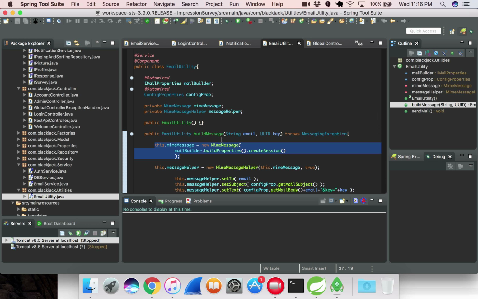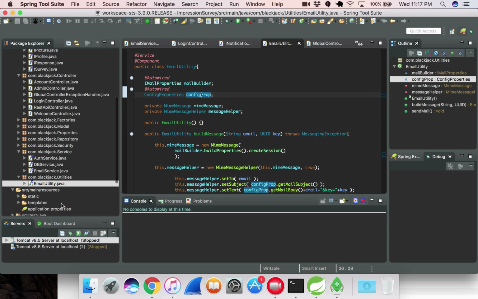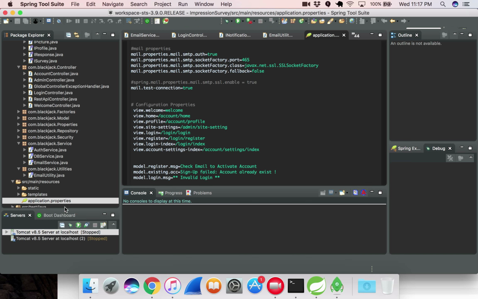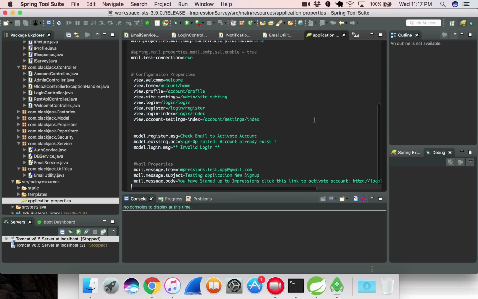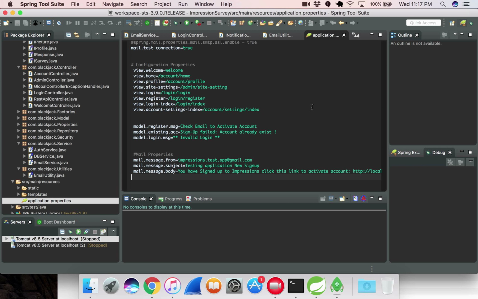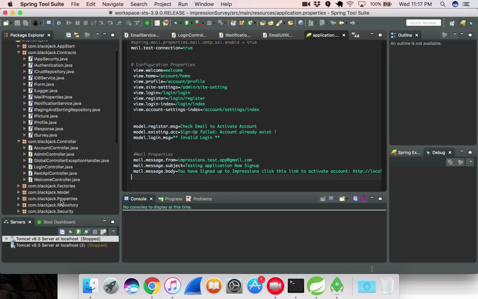So now I go to email utility. Email utility has two properties. It has a mail builder and it has configuration properties. My configuration properties are basically being pulled from my application properties, which is a text file that contains all the properties of my code. So I get rid of all my hard-coded values. None of these values are hard-coded anymore. They can be manually adjusted from this one file. This one file is being called from a class in my properties package.